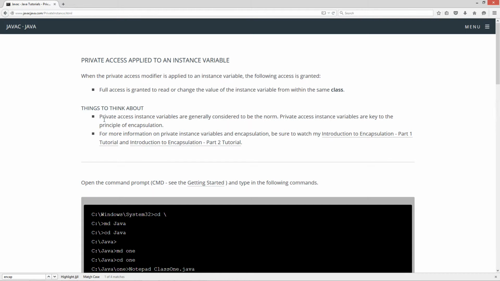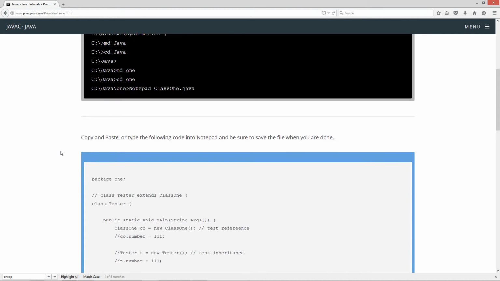Things to think about. Private access instance variables are generally considered to be the norm. Private access instance variables are the key to the principle of encapsulation. For more information on private instance variables and encapsulation, be sure to watch my Introduction to Encapsulation Part 1 tutorial and my Introduction to Encapsulation Part 2 tutorial.